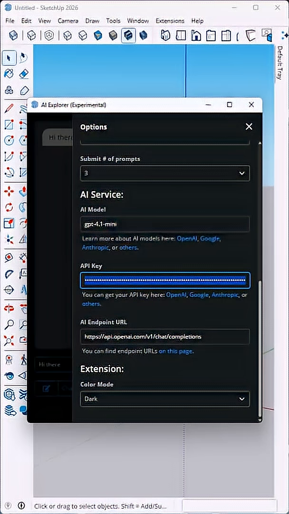Now, what if I want to switch this? Let's switch it to Anthropic, just to pick one. There's others, obviously, Google, for example. So I need to put in a new endpoint URL. That one you can get from either their documentation or from my website, and it should look like this here.